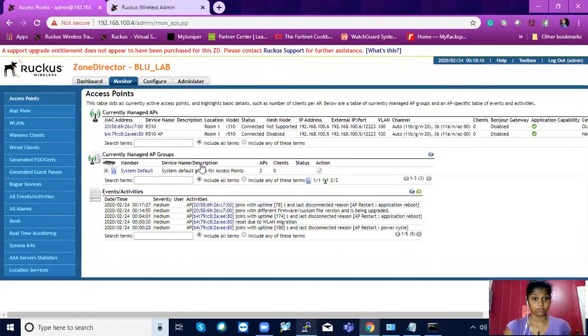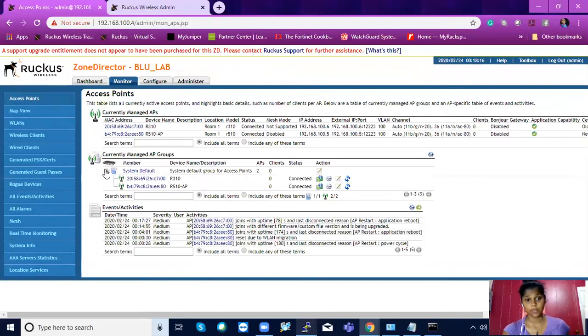Okay. Like I said, all the APs go in the default AP group. And that's actually it for connecting the APs to the controller via switch.